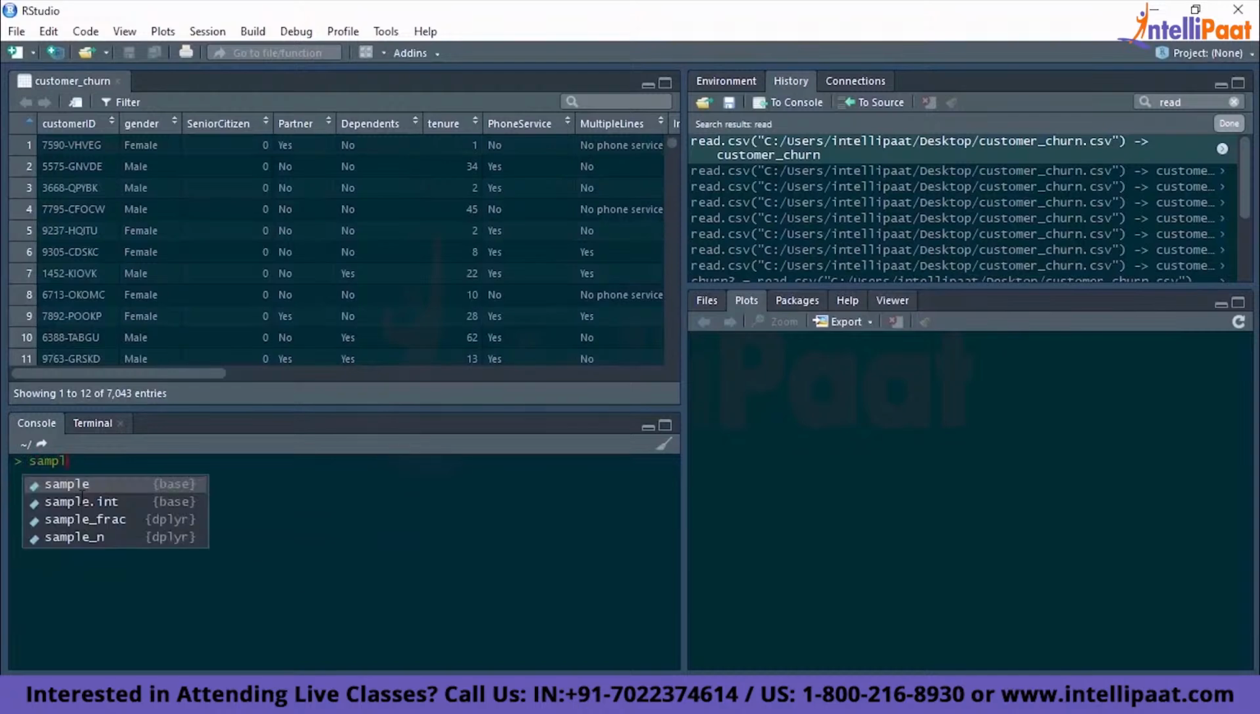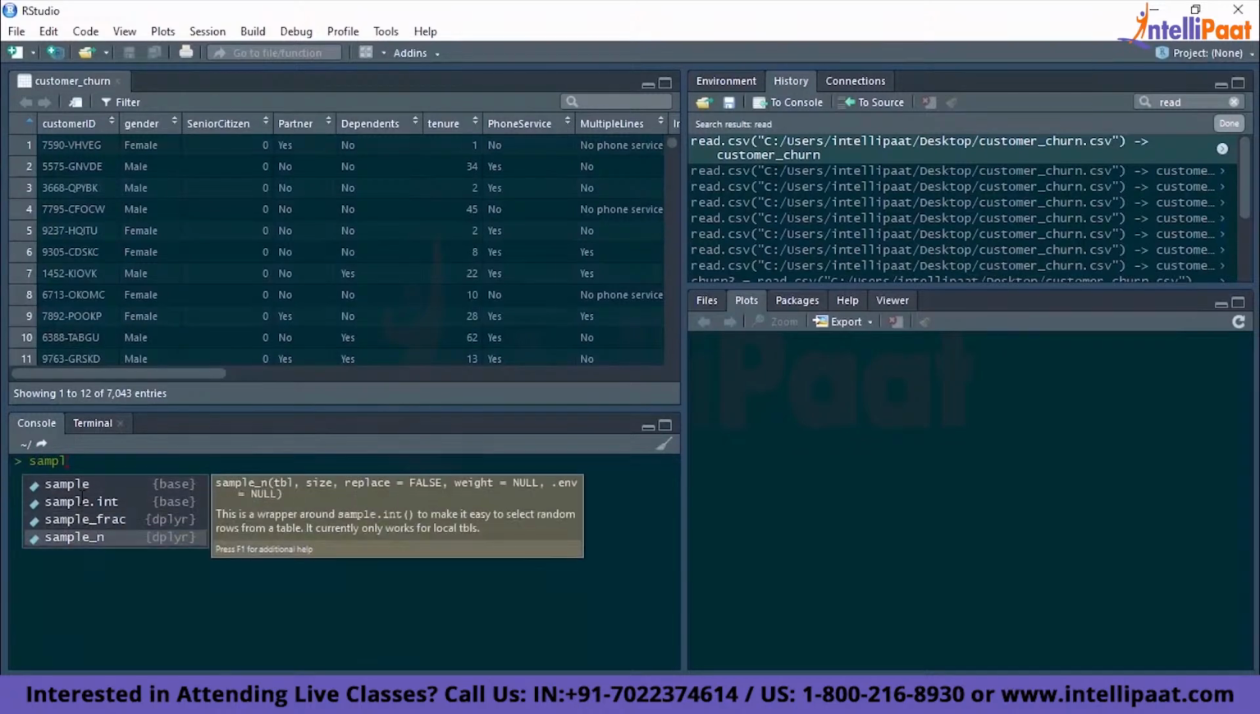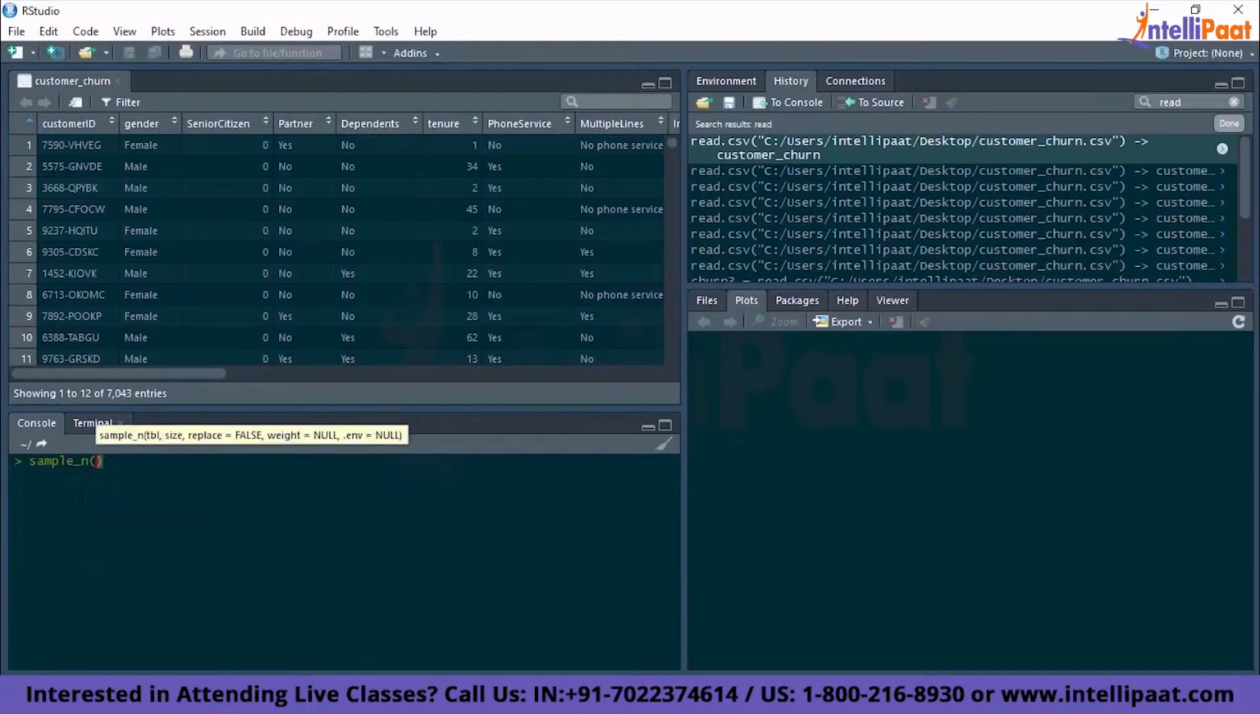So I'll type sample n. Now this function is used to randomly sample a dataset. Let's say the network is organizing a lucky draw and it wants to select randomly 10 customers and give them a discount of 50%. And for that purpose, we can use the sample n function.